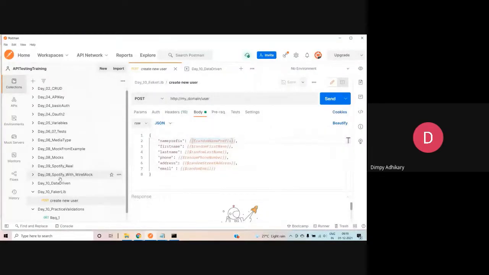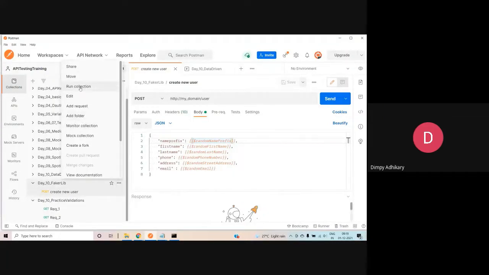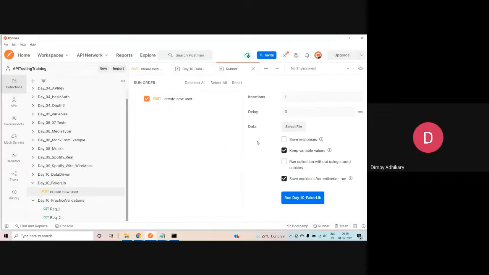So how will it work basically? Let me show you that. If I go to run collection, right now, suppose I want to generate 5 random sets of records. You have to give the iteration count, and then when you execute it, it should get executed 5 times with different random values. We'll see that.